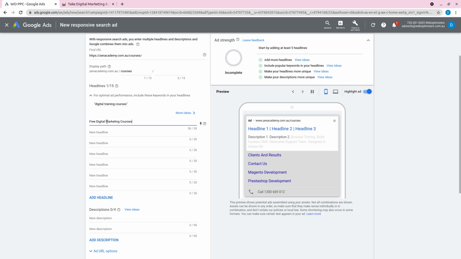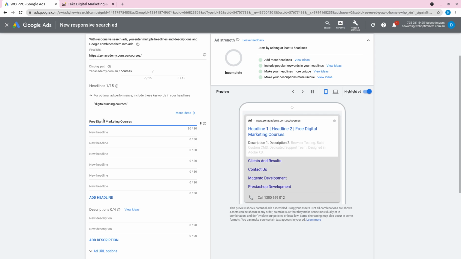Now you might have already seen that I've capitalized the first letter of each of the words, and that works wonders. It's obviously got more conversion rate than if you go ahead and write all of them in smalls. So always make sure you capitalize the first letter of your words. Now, free digital marketing courses, it's relevant because if they click that link, that's where they're going to land, and that's what they're going to be able to do.